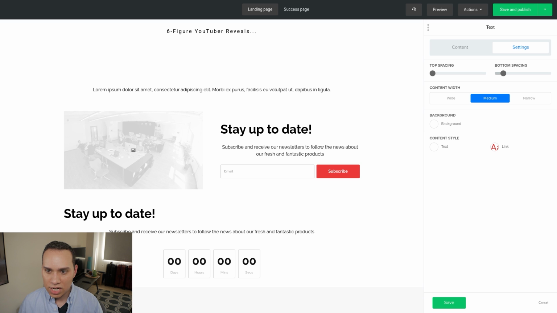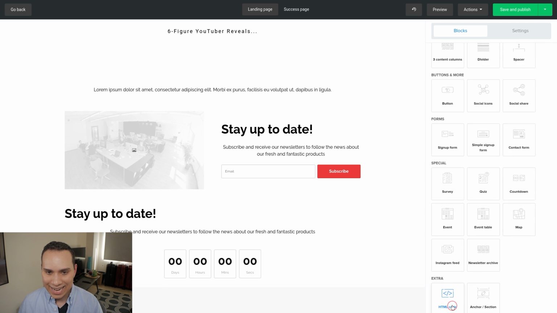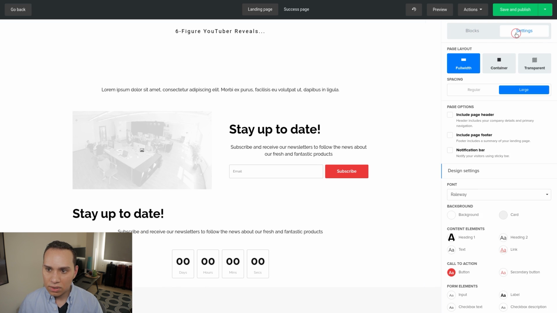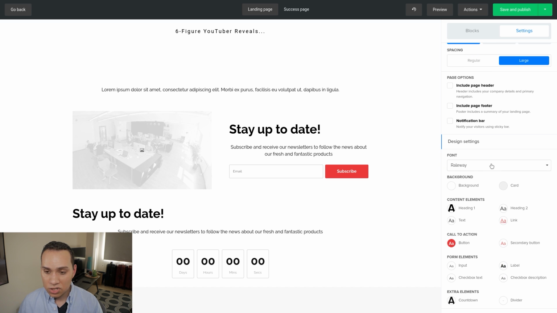So let's change the background of our entire page. I'll click save. I'll click on settings now, and we'll leave it full width. Spacing is regular, and you can actually change the defaults here. I forgot you could do that. So you probably want to do that first, as opposed to doing what I've been doing individually each time.